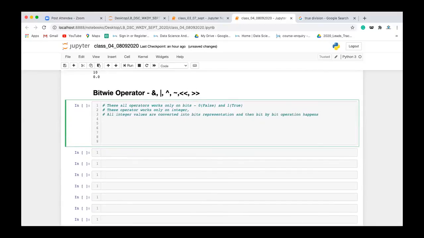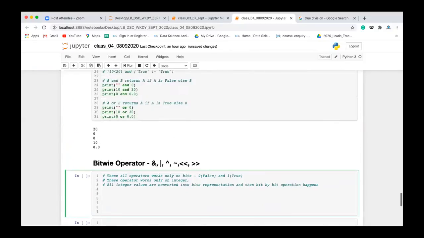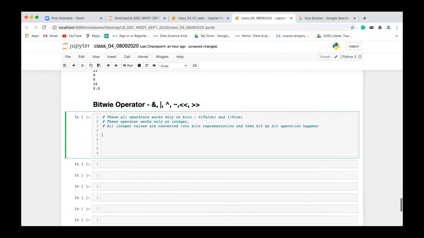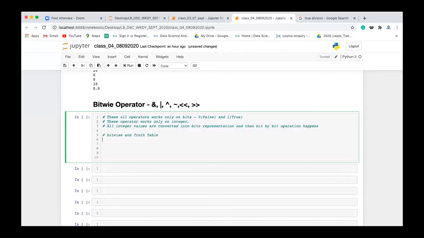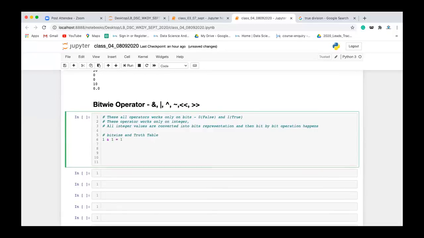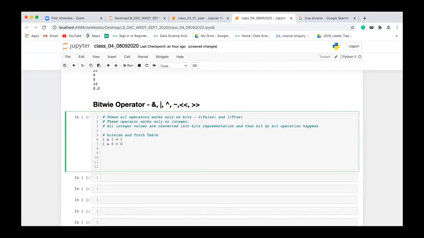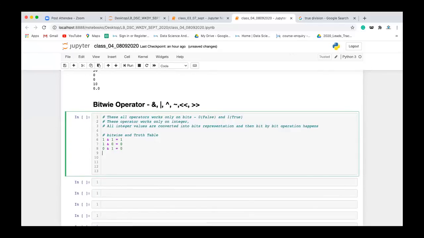Clear? For example, first let's see the truth table of bitwise AND, bitwise OR, and bitwise XOR. So, the bitwise AND truth table. First of all we have 1 and 1, so the result will be 1. If you have 1 and 0, then the result will be 0. If you have 0 and 1, then also the result will be 0. And if you write 0 and 0, then the result is 0. So this is the bitwise AND truth table.